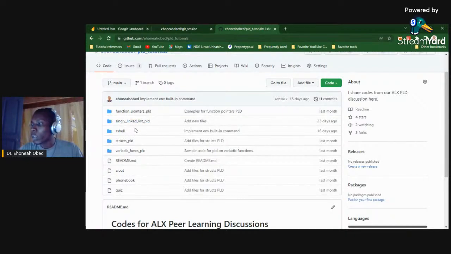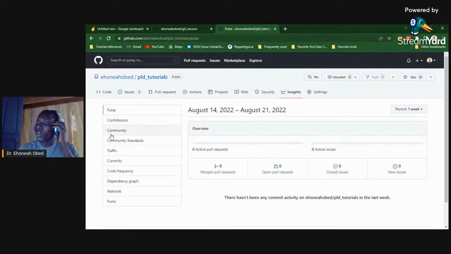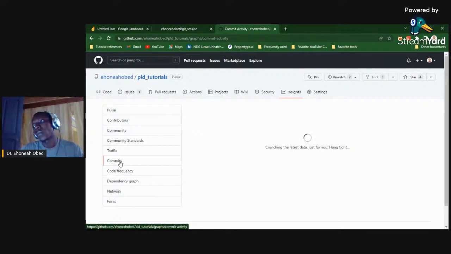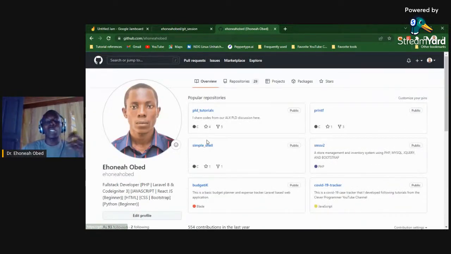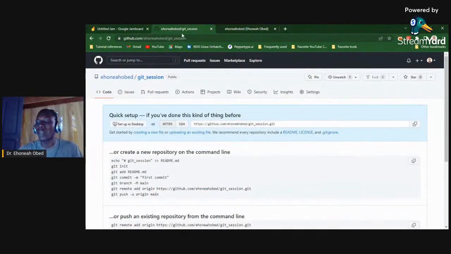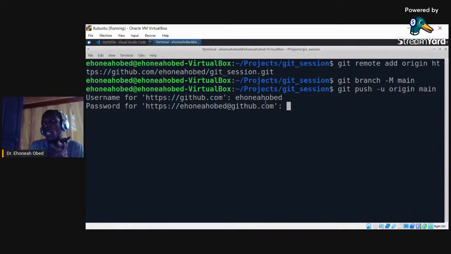Let's just check the insights. You see something here? Commits. So basically what I'm trying to show you right now is that it takes note of the username. Here I'm the only one pushing, but it becomes important when you are working in teams. We'll be able to track who committed what with their username and their email. So any name that you want to be identified with your commit messages, that's what you're going to be typing here. So I will just enter my username, then password for this account.